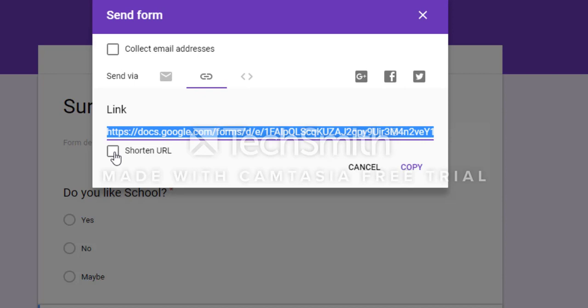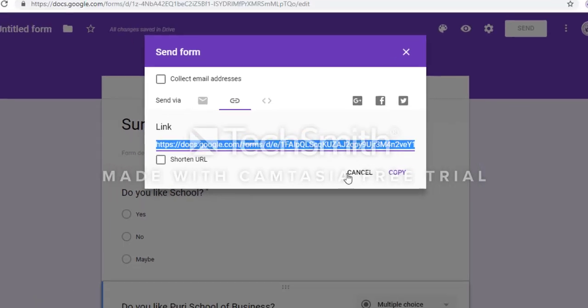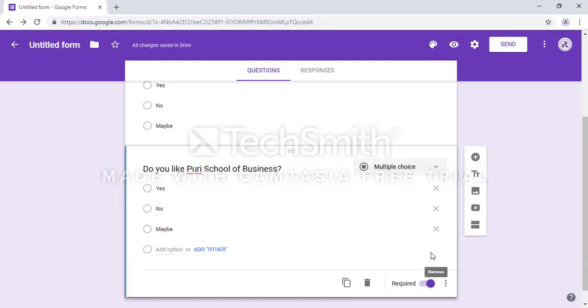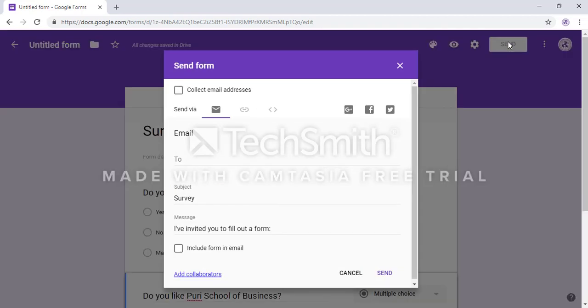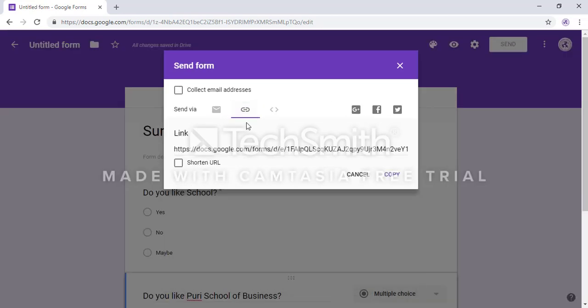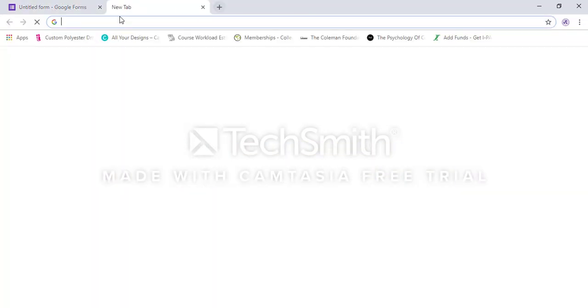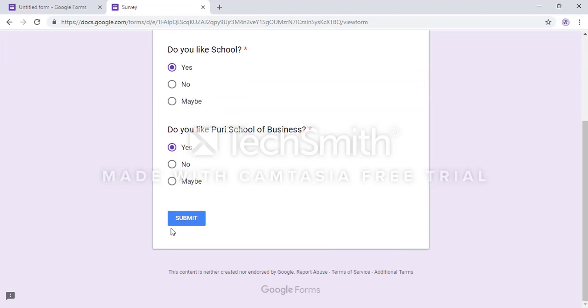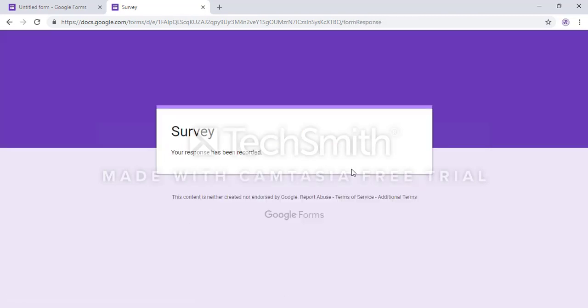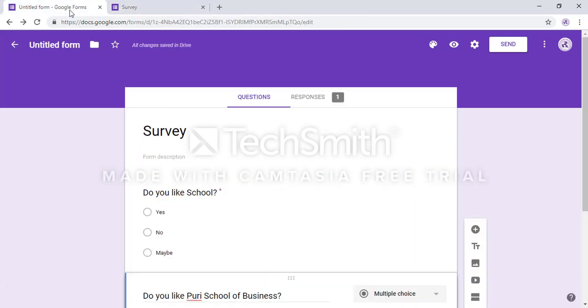You can actually shorten the URL. It depends on how you want to send it. We cancel this and put it within an email address. Okay, once you've done this, let's go ahead and click the link here and copy this. Okay, close this, and what I'm going to do is paste this in here. Yes, I do like school. Yes, I do like Puri, and submit it. Okay, your responses have been submitted.